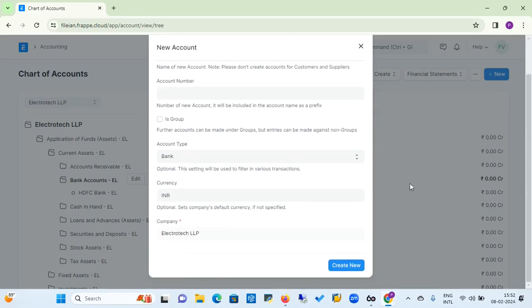Again, there is company selection. If you have multiple companies, then you need to select the proper company. Account type is a major thing you need to select appropriately, because whatever the financial effect happens, it will be treated on this account type itself. So when you are defining any child account, you need to select a proper account type for your financial or accounting purpose. So just click on the create new button.